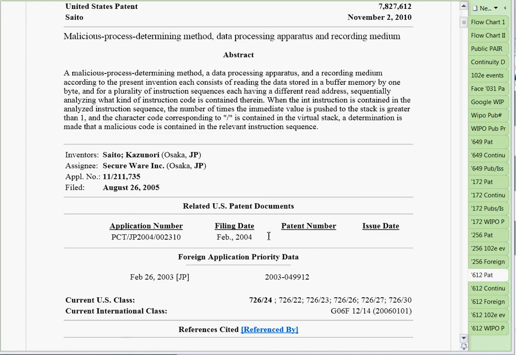Now remember, a foreign application is not available under 102E, right, under any circumstances. But if it had an early publication date, even in the Japanese language, that might be the earliest date. So you have to remember that when you're thinking about these sorts of things. So let's go peek and see.